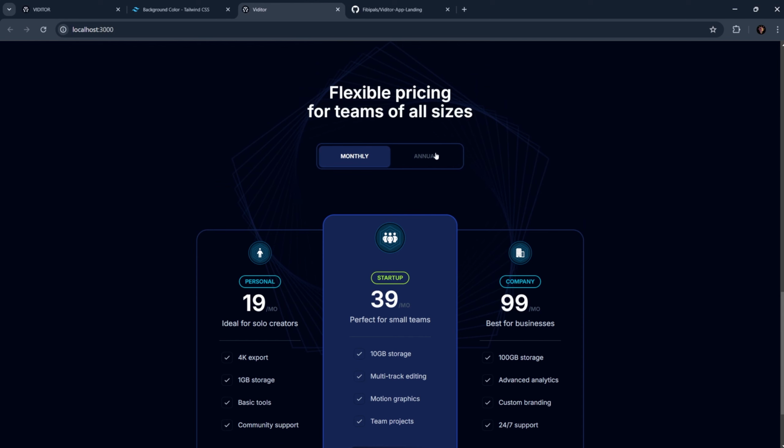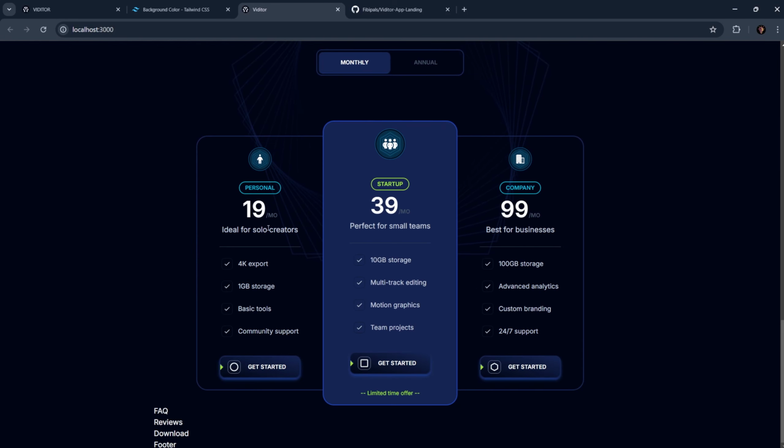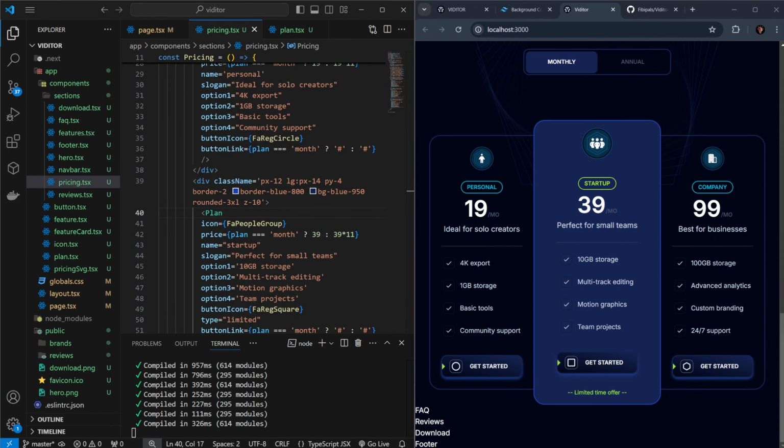So we can switch between monthly and annual subscription. This is beautiful features over here. And also a little bit later we add links so we can pay for any of these plans. So now we created the most important and most difficult sections of our site. And with that said, let's continue with FAQ section.